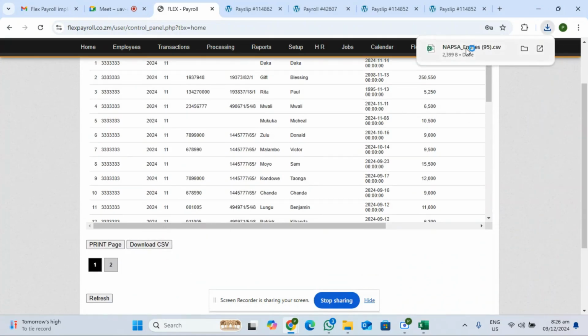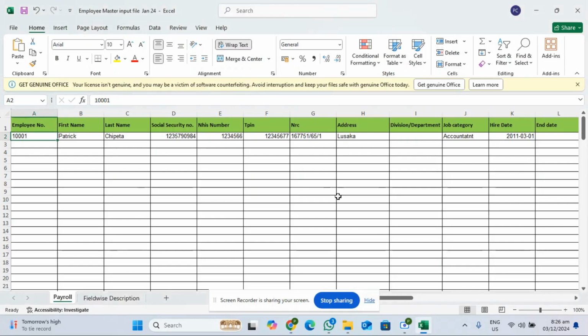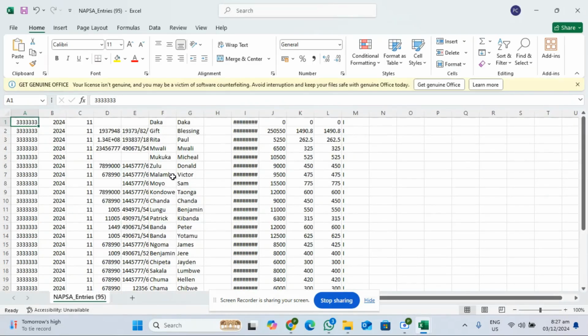So I can pick the CSV. So this is how the NAPSA upload file. So I'll just save it as the November NAPSA upload file. Then I'll log in my NAPSA system, pick this file, then upload it on NAPSA system. Then from there, I'll do the payment.